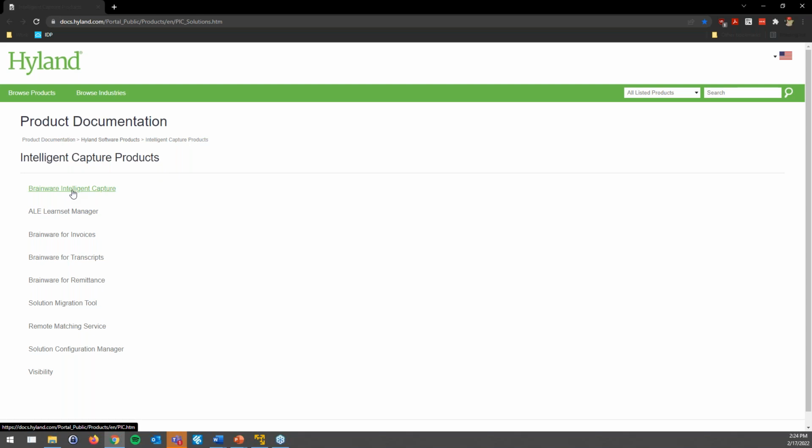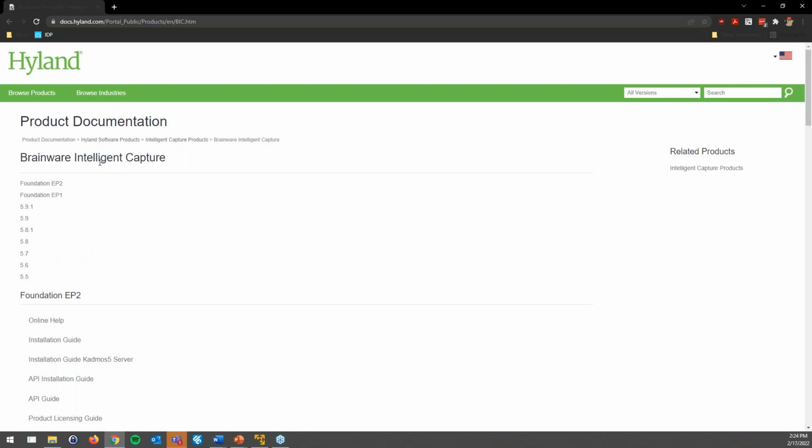If we go in, we've got Brainware Intelligent Capture, BFI. I'm sure most of you are using that. We've got SCM, I use this one a lot. But let's dive into Brainware Intelligent Capture. We've got all the different versions. I'm sure most of you are probably on 5.9 or 5.9.1.